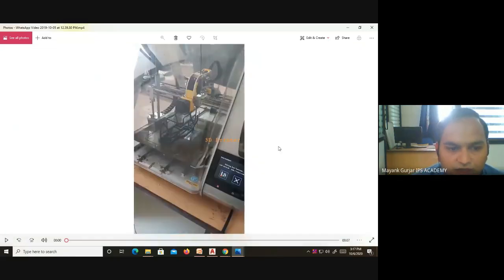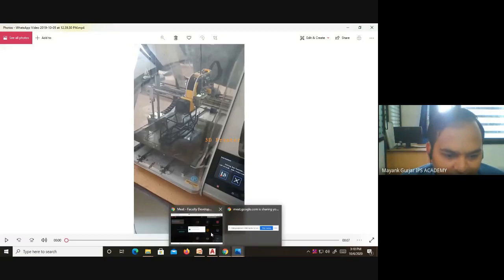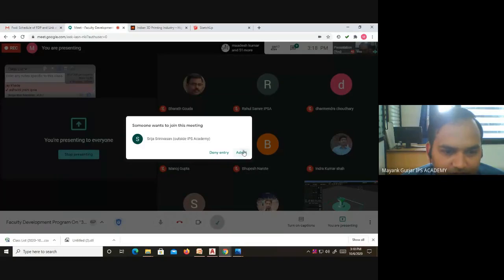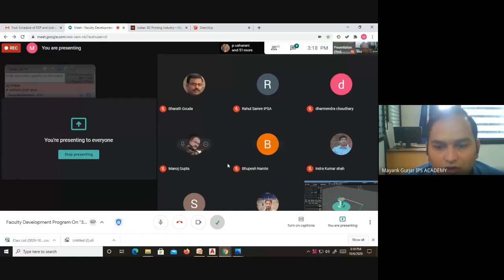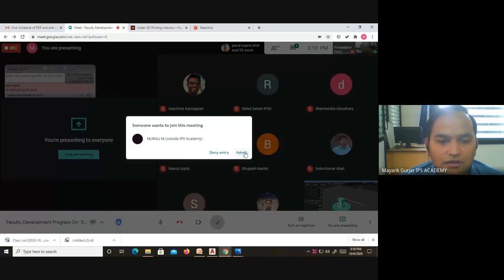So such type of work is done in our lab with our students, and hopefully you will get the idea how we are using 3D printing. And believe me, it's a technology where we can explore the students' creativity as much as possible. So you can ask any questions, or meanwhile the printer is printing the job.